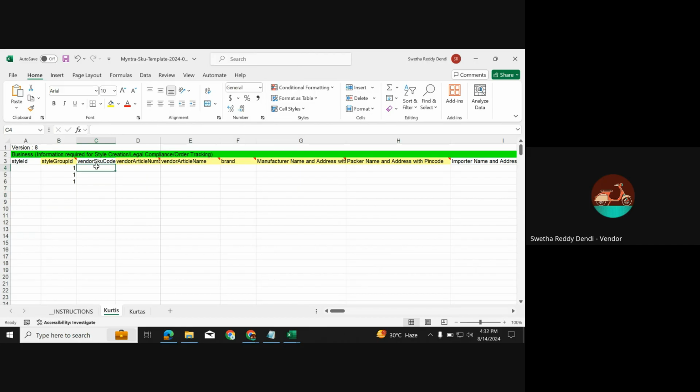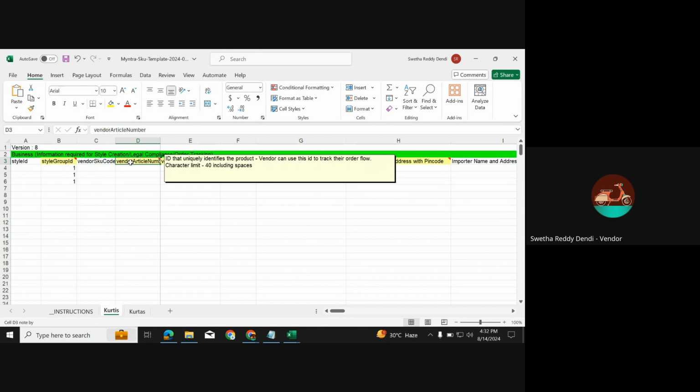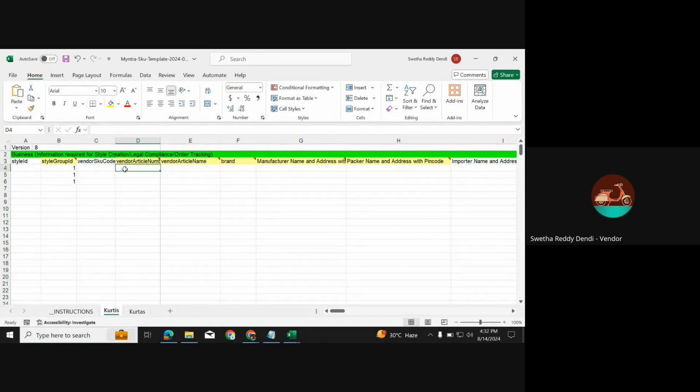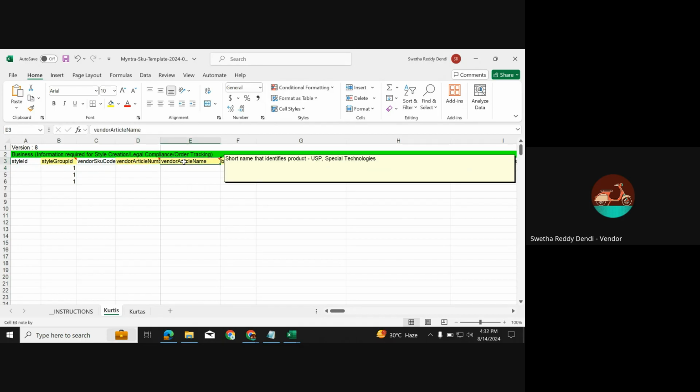Next is vendor SKU code. You have your own SKU code for your product that needs to be written here. Next is vendor article number. It can be a number. It can be the same as vendor SKU code as well. Next is vendor article name. It is a name, vendor article name.